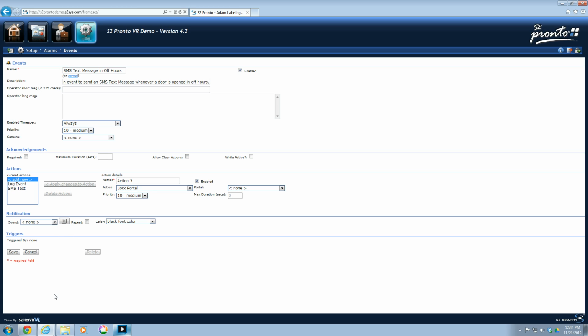If you require notification or sound, for instance, if you had a door forced open and you wanted to have any of your operators who are currently viewing the event in a live format, you could set it up to play a sound. You could play it to repeat. This works in tandem with our acknowledgements. If there are any triggers, we could have them selected here. Now we can simply save our event.